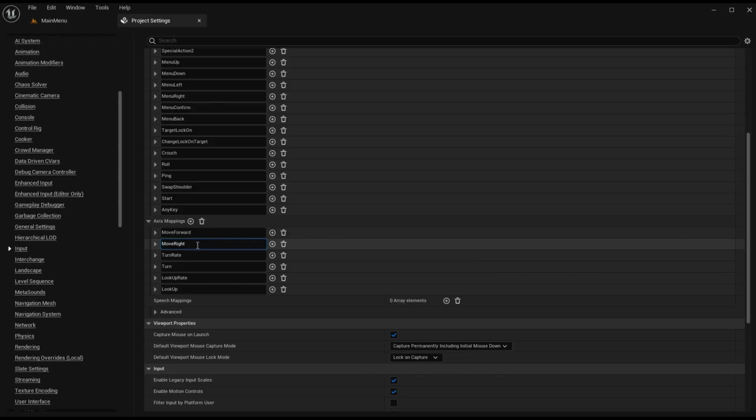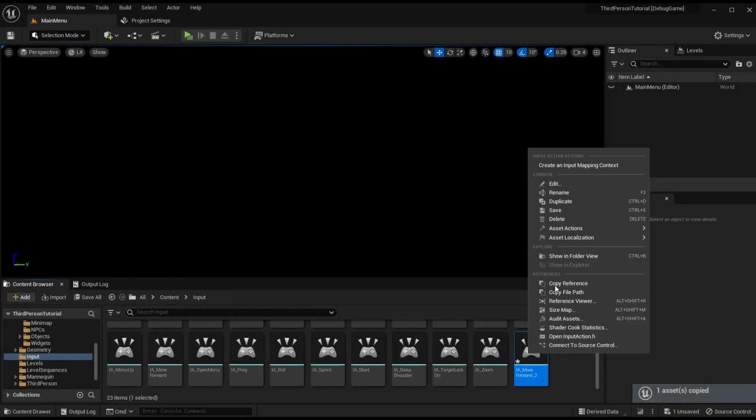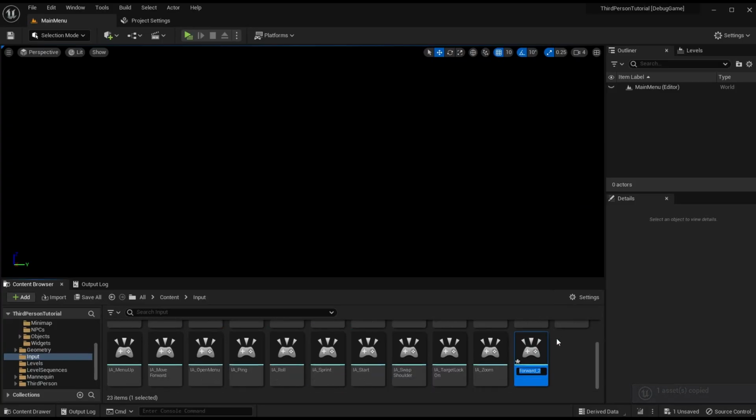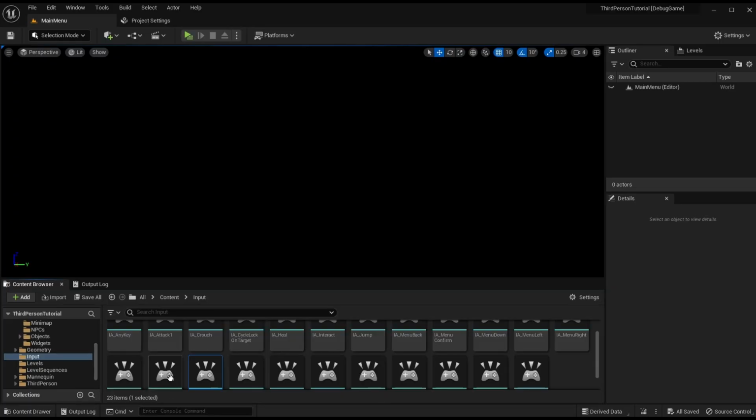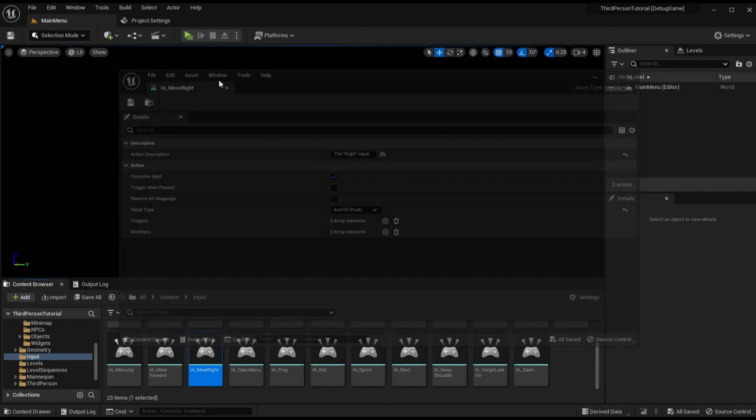Now we also have the move right. IA move right. We'll say the right input. It should be an axis 1D float.